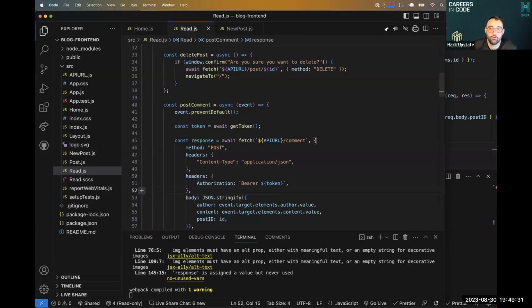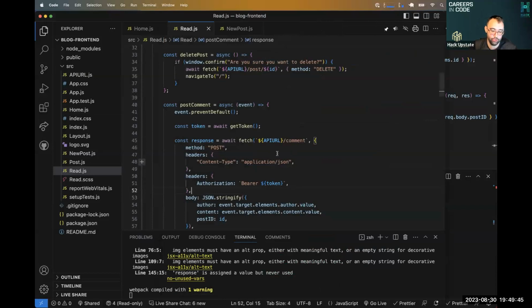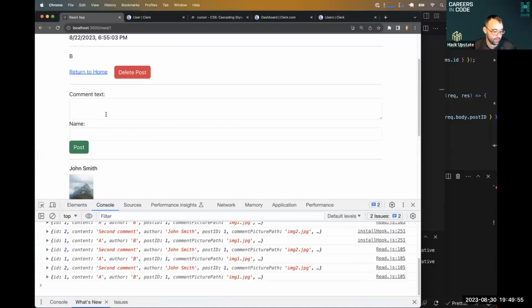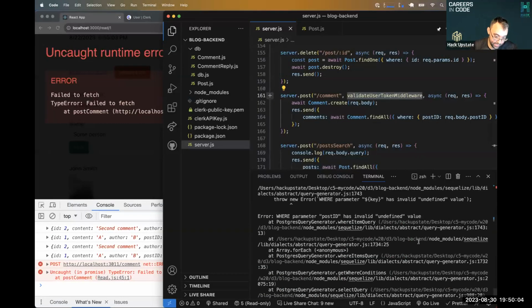So TLDR on that, whenever we use this validate user token middleware, whenever we are protecting a route on our backend, so only a signed in user or an admin user can do that, we also need to go to our front end and add in our token so that the backend knows the details about what user is signed in. So let me refresh on that. Now I can say comment some person, hit post. And now we crash the back end.